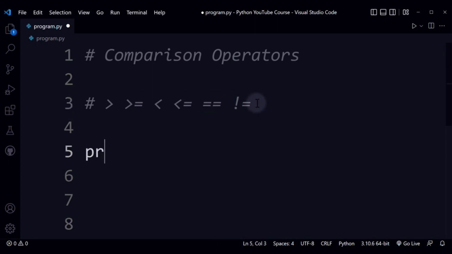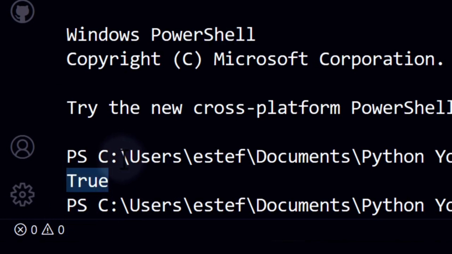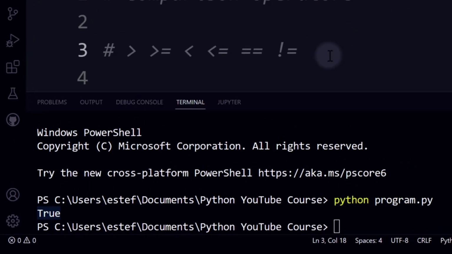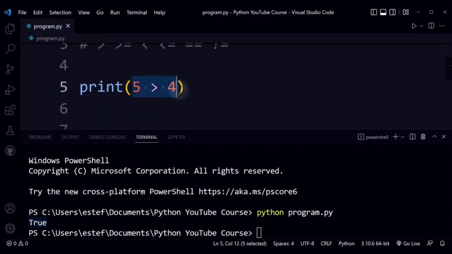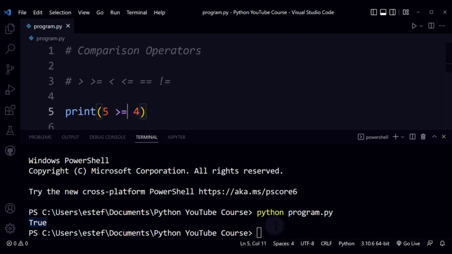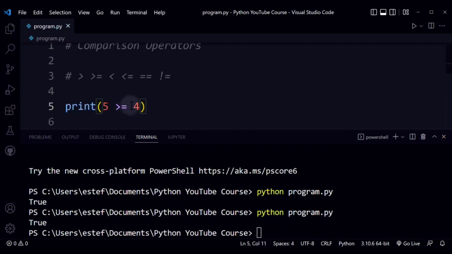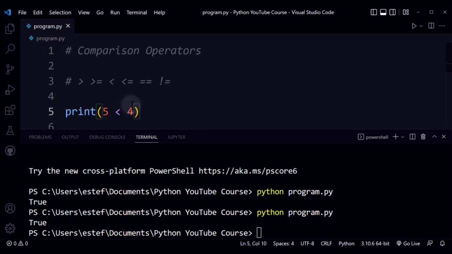So let's test this. Is 5 greater than 4? 5 is greater than 4, so the result was true. When we use comparison operators, the result will be a Boolean value, because the expression will evaluate to a Boolean value. We want to know if this is true or false, so the result will be either true or false. We can check if 5 is greater than or equal to 4. That is true as well. We can check if 5 is less than 4.